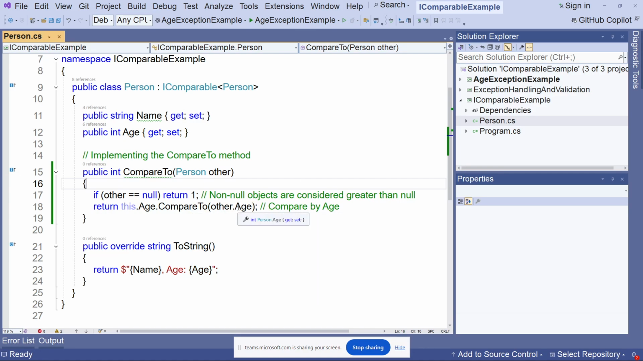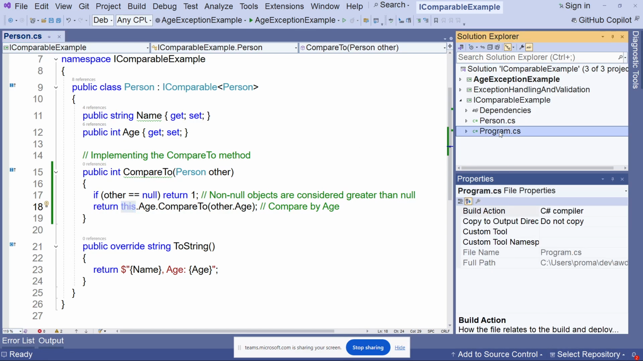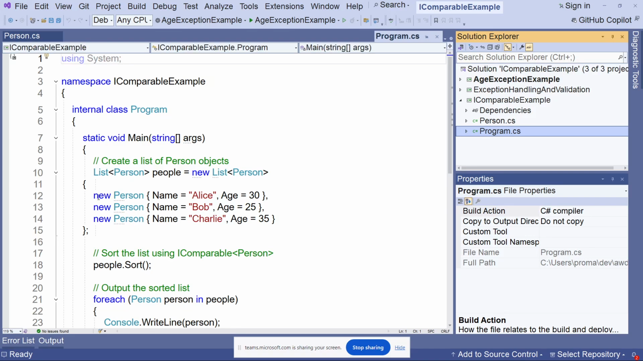So this can return different things. If it returns a -1, it means the current person, which is this, is younger than the older person. So here, let's look at the main method first. We basically have 3 person objects, and they have ages of 30, 25, and 35. So the youngest one is Bob, then Alice, and then Charlie.